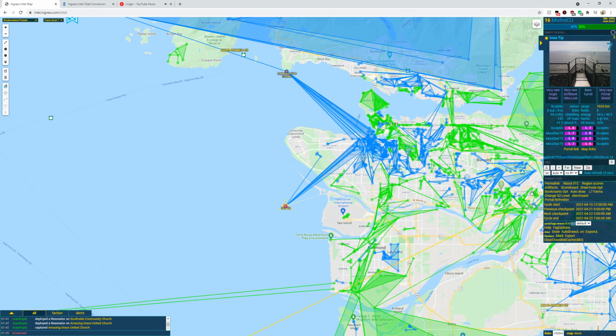Then, once they're both stars, I can go to Auto Draw. My two bookmarked portals are listed here. I can click on each of them, click Draw. Line exists. Happy days.